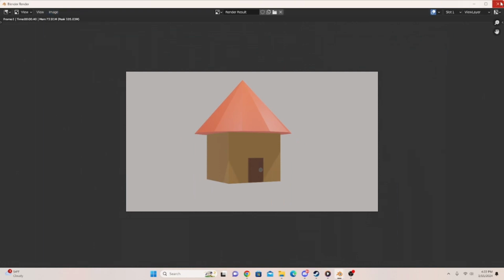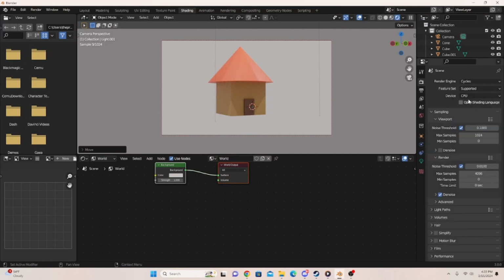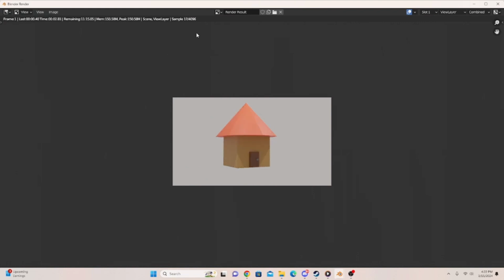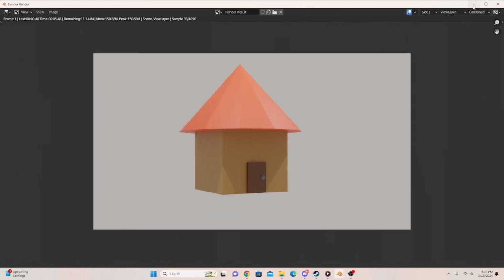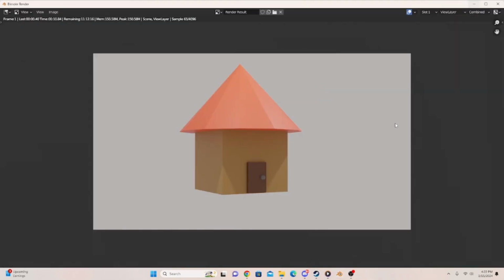However, let's say I want to do Cycles. I can change the render engine to Cycles. Click F12. It's going to take quite a bit. It's only 9 out of 4,096 samples. So while we're doing that, I will teach you guys how to export this model and put it into Unreal Engine. So you can just minimize this for now. But don't exit out or it'll stop.